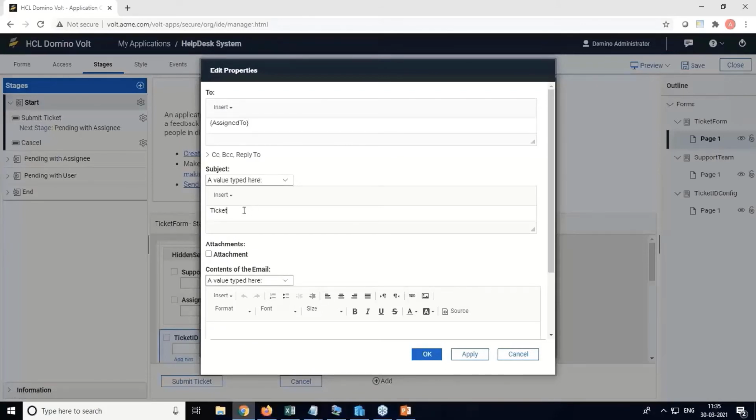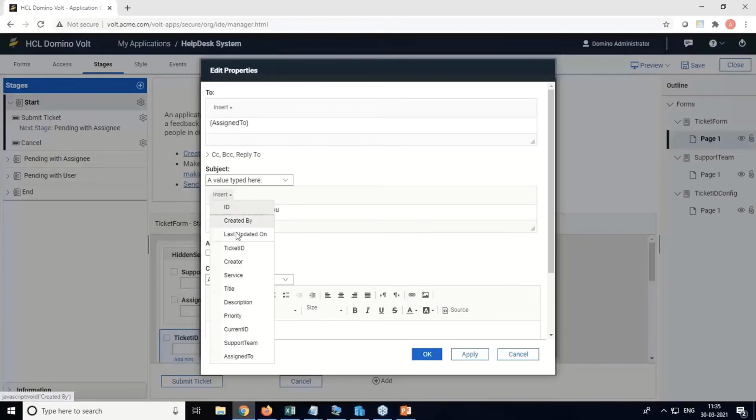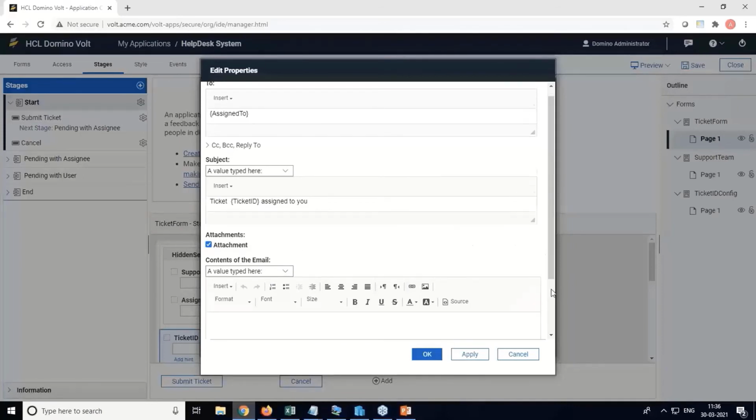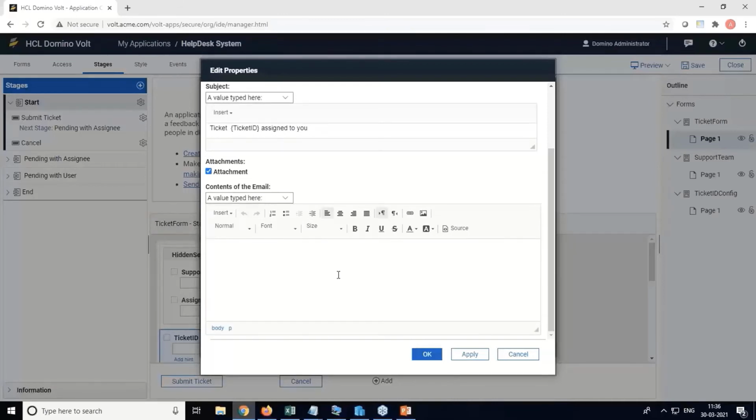Set the subject for this mail, for example, ticket assigned to you. We can also insert the ticket number using this insert option. So select the ticket ID field. We can include the attachments which are attached by the end user to this email using this option. Now go to the body field here. Let's create a body for this field.